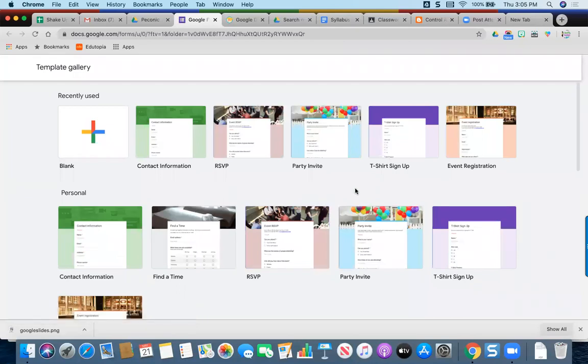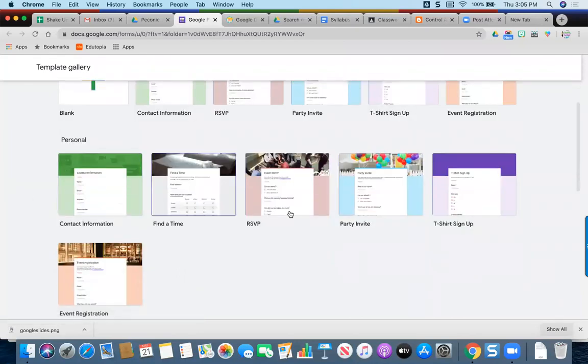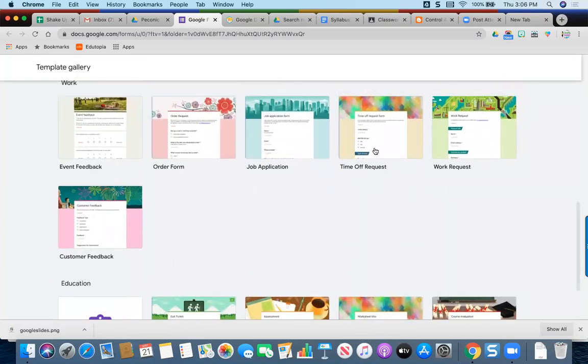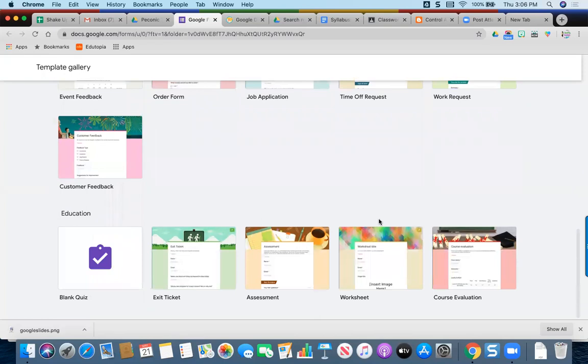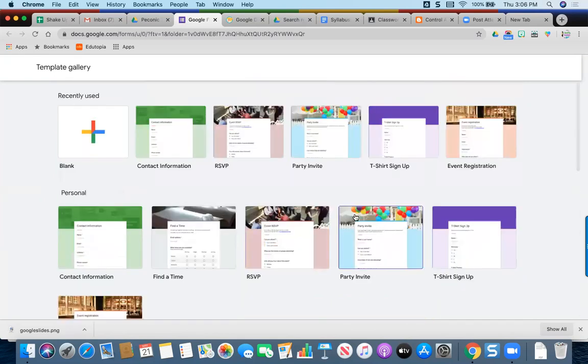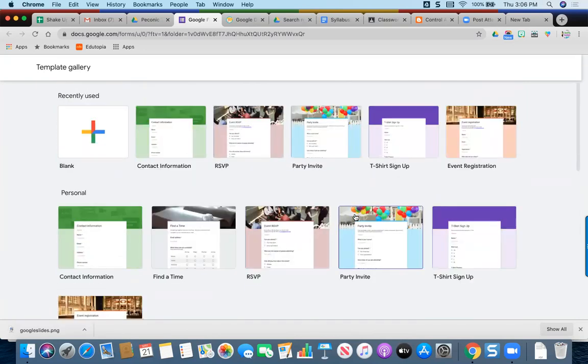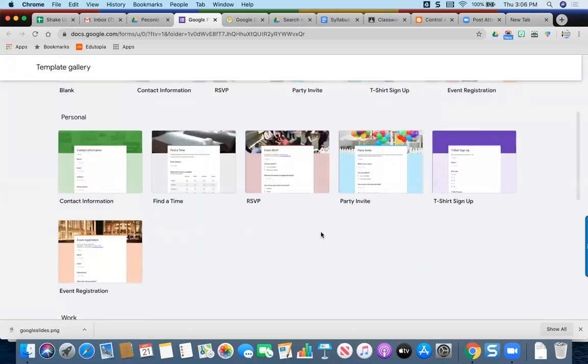We've got personal, find a time, RSVP, party invite, t-shirt sign up, event registration. Here are some different ones: an online job application, time off request. So a few different things in here. There's an exit ticket, an assessment. Here's a worksheet and a course evaluation. So there are things that are already here, and you could also add your own templates to a template gallery as well. I do suggest you go in and look at some of these to help you come up with ideas or see how things look.